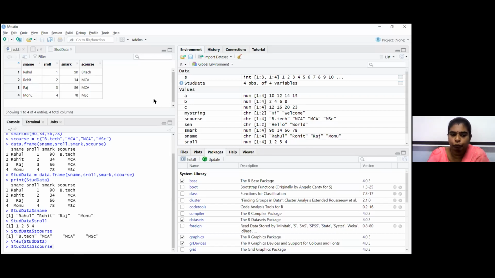Or you can use View also to view the data set values. So here we call it data frames. Can we download? Can we extract this data as an external file, like a PDF or something? Yes, yes, we will see that.